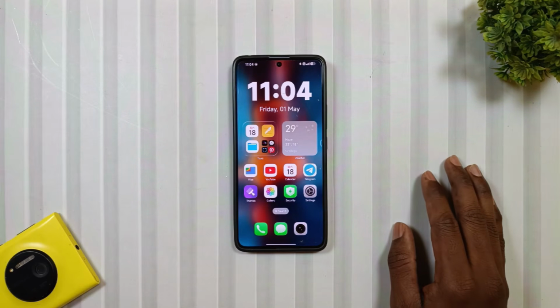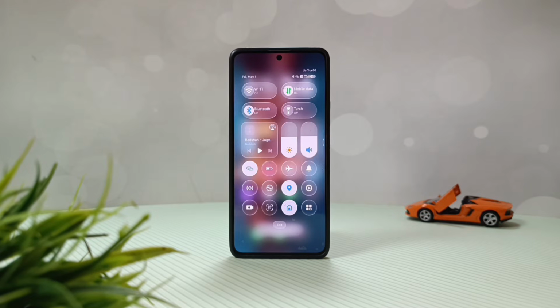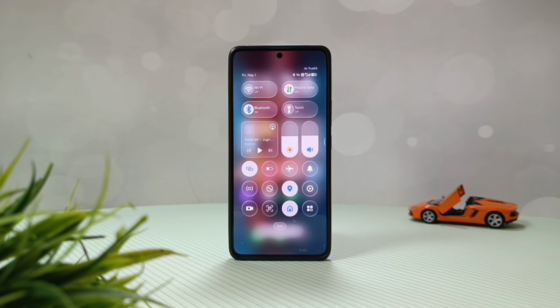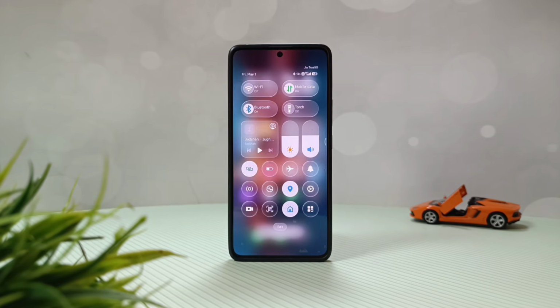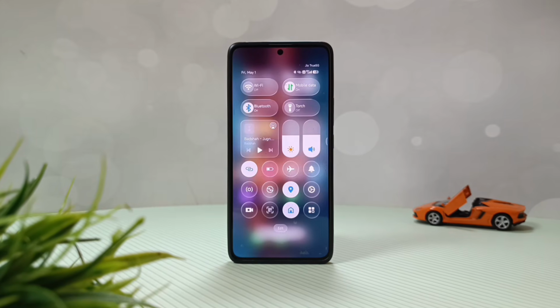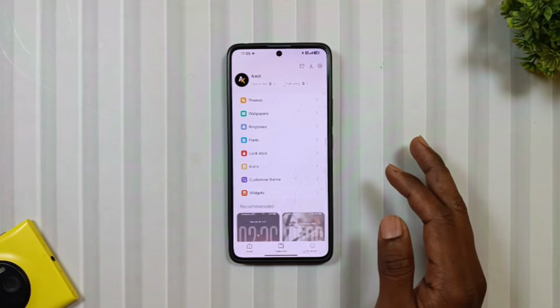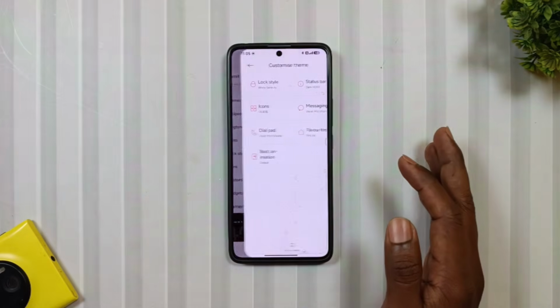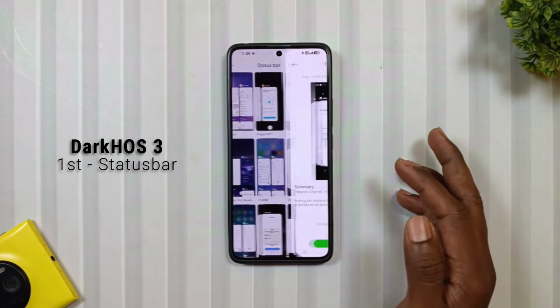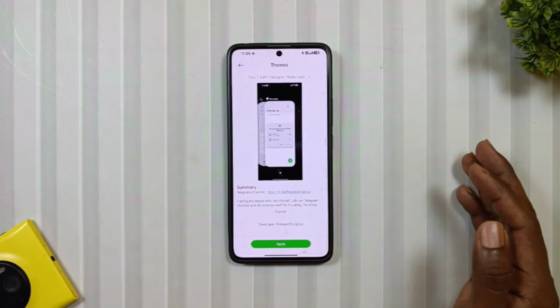And for this we have two themes. The first control center features a liquid glass effect with colorful icons, and the interesting thing is that we also get two additional toggles at the top, as you can see on the screen. To apply this control center, first go to Customize Theme, then Status Bar, and apply the theme Dark HOS 3.